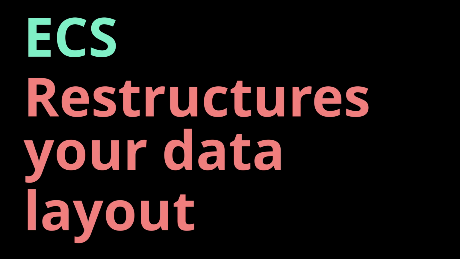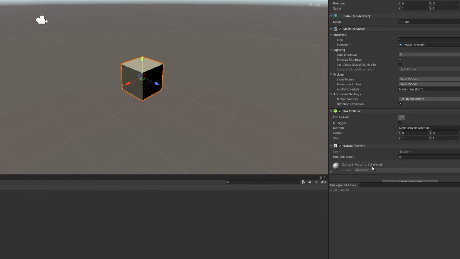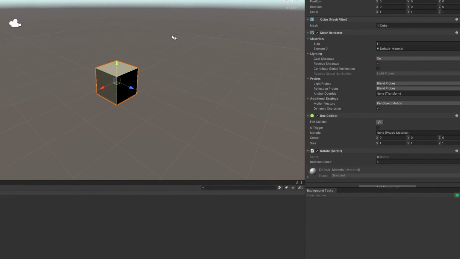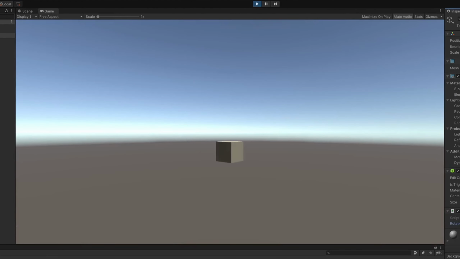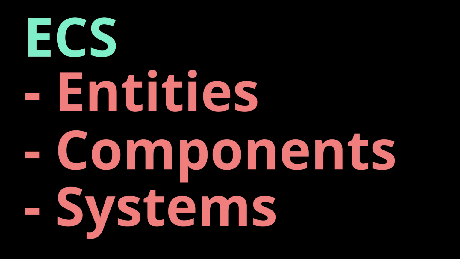The biggest shift in programming with ECS is that it restructures how your data is laid out. While programming with mono behaviors, you are attaching them directly to game objects, and they execute their code from there. They therefore hold both the data for the object and the behavior. In programming with ECS, this is different. ECS has three distinct parts to it. They are entities, components, and systems.